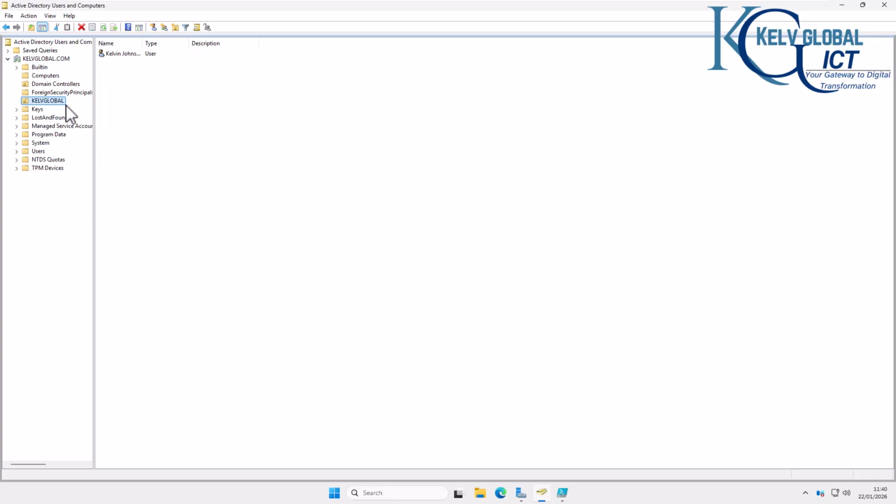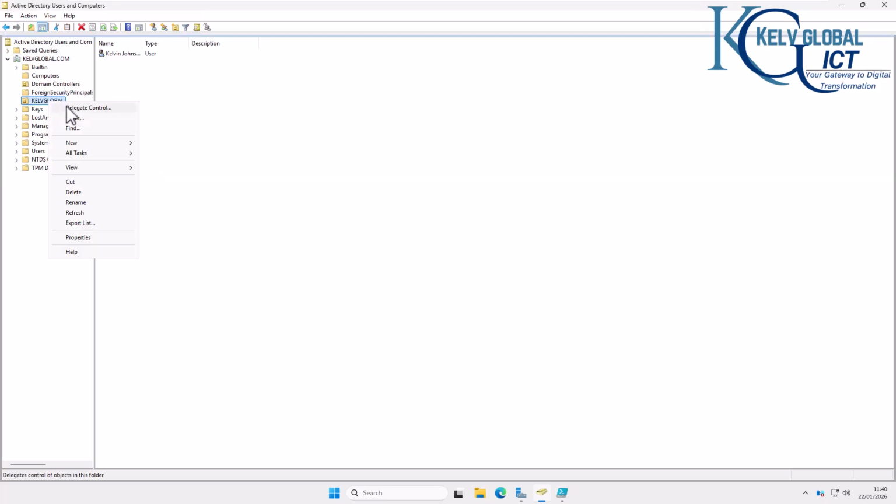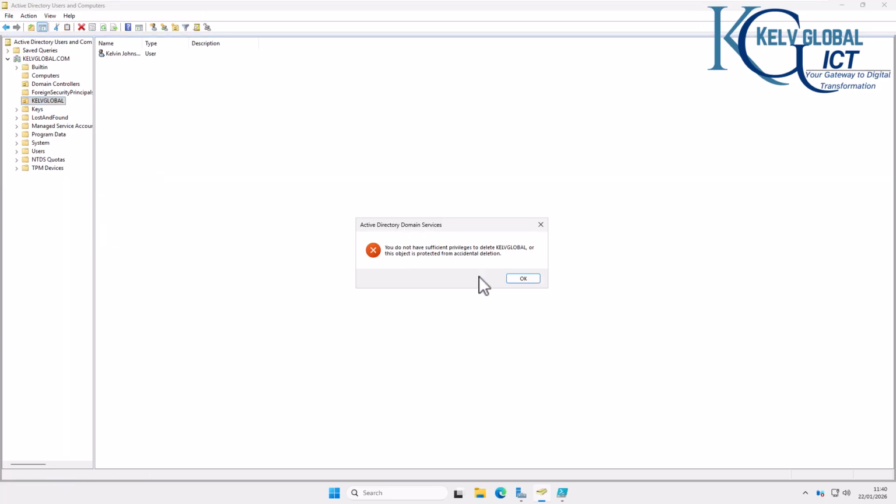To create an organizational unit, for example, I want to create all my organizational units here in KELV Global, which I created. So I'm going to create a sub organizational unit. You can just click organizational unit, enter a name, and you can see it says protect container from accidental deletion, which means that you should not be able to delete it. If I decide to click delete right now, I'm going to receive an error message which says you do not have sufficient privilege, because it was actually protected.